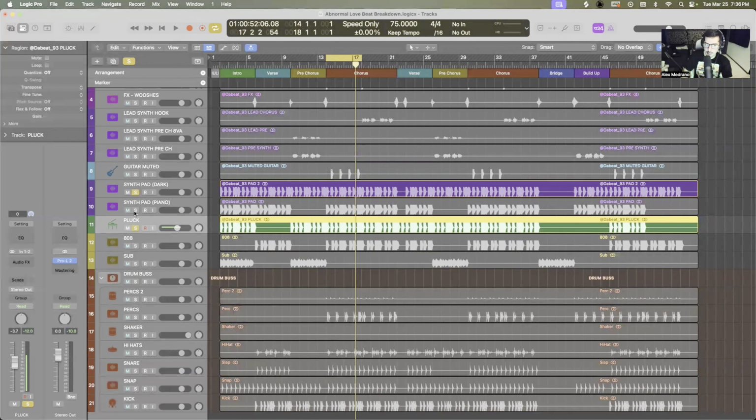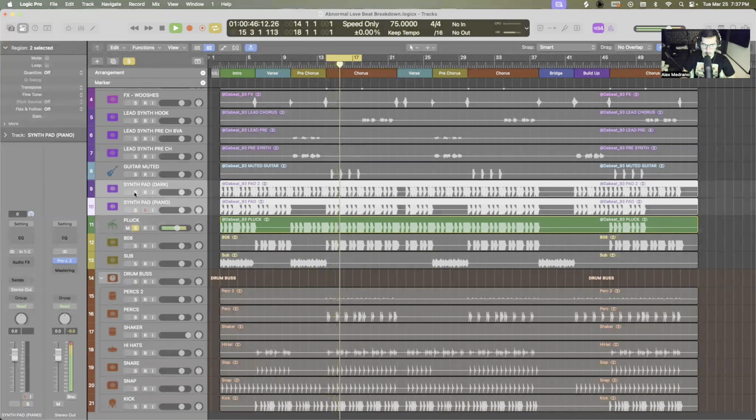The one that you're going to notice the most is the pluck, because it's the main one, but the other ones give it more depth. So the pluck on its own. And then with the other elements. Wow. Add everything.